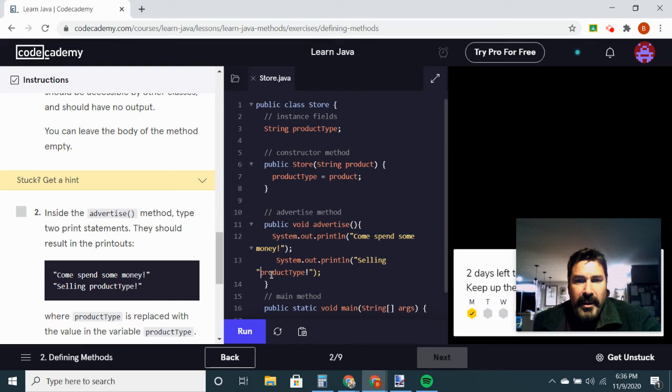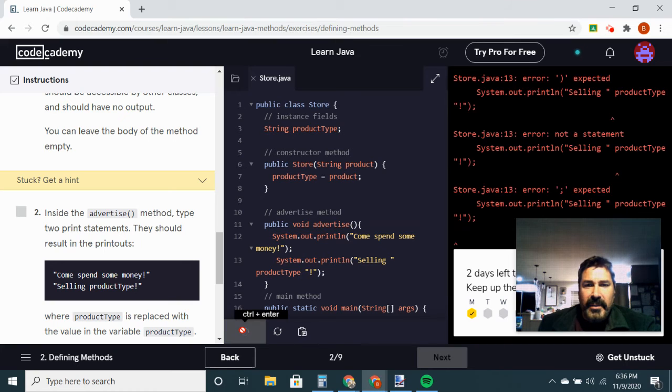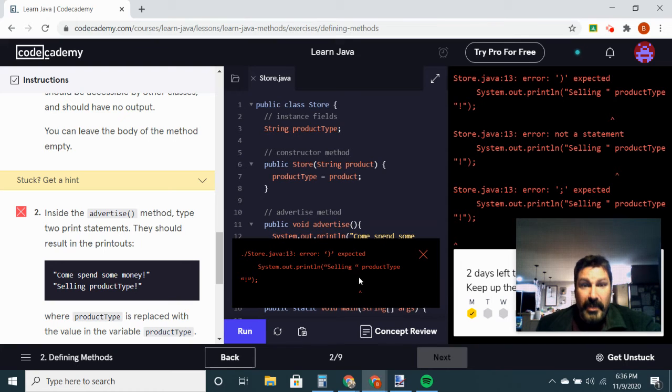And then we're going to put that exclamation point in. What we want to put here is the actual variable. So I'm going to copy that and paste that variable there. So we're going to say selling, and then whatever the product type is, it's going to print that. Anyway, that should be it. So let's run it and see if it likes that. Oh, what did I do wrong?